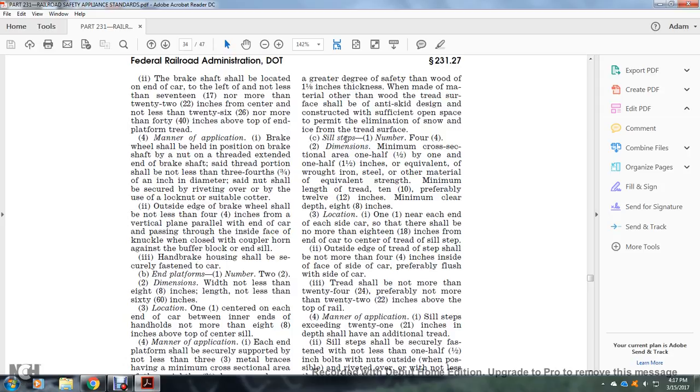Sill step, number 4. Dimension: minimum cross-sectional area 1/2 by 1 1/2 inches, wrought iron or steel, or other material of equivalent strength. Minimum length of tread 10 inches, preferably 12 inches. Minimum clearance depth 8 inches. Location: one near each end of the side of the car, so that there shall be no more than 18 inches from the end of the car to the center of the tread of the sill step.